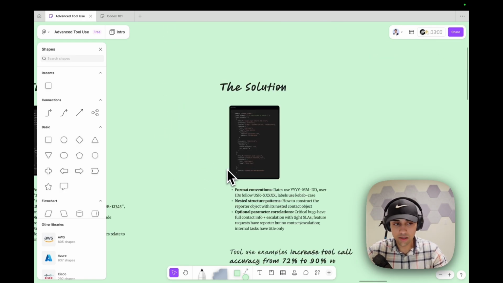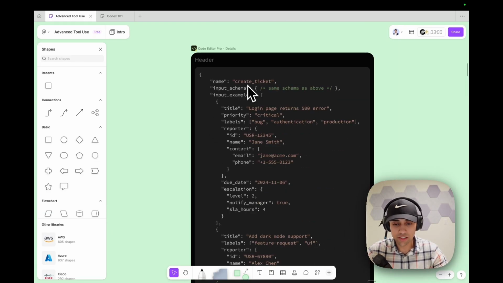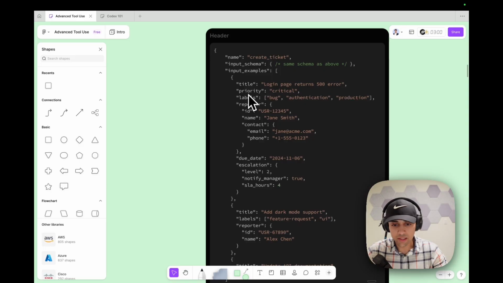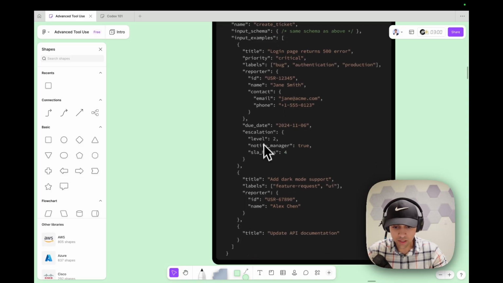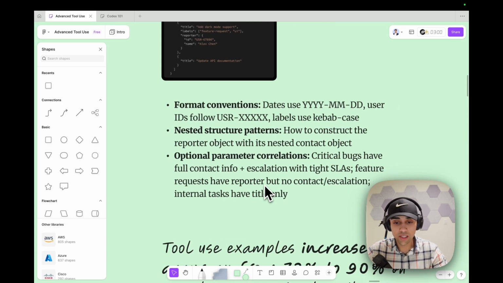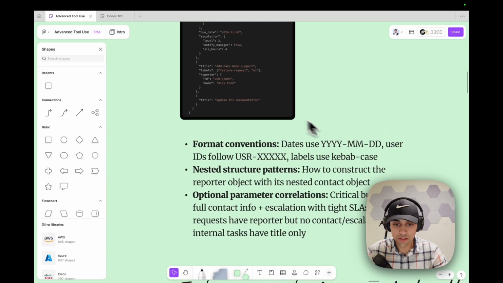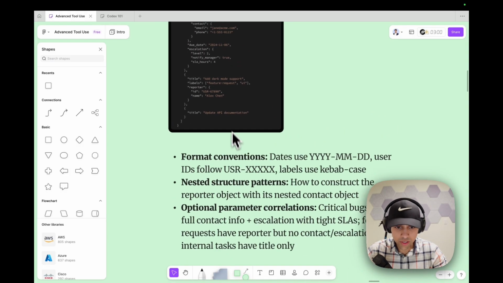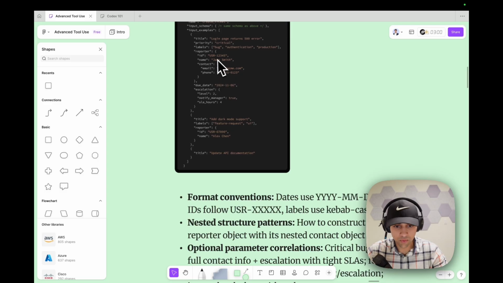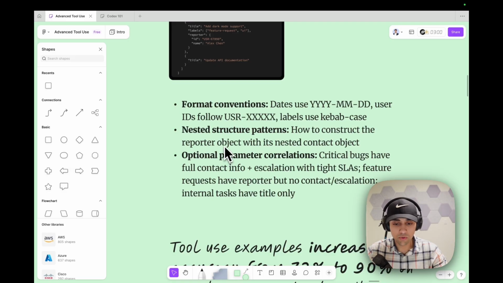The solution is to give the LLM some example tool calls. And that makes a lot of sense. So here's an example tool call for creating a ticket. We get the title, priority, we have some labels, we have the ID, name, email, we have the due date, and so on. We have a bunch of information here. So what could the LLM learn from this example? We could learn that the dates are going to be year, month, day, 2024-11-06. We know that the IDs are going to be in the format where we have USR dash a bunch of numbers. We know how to make a nested object like the reporter here. We know how some of these optional parameters are correlated.